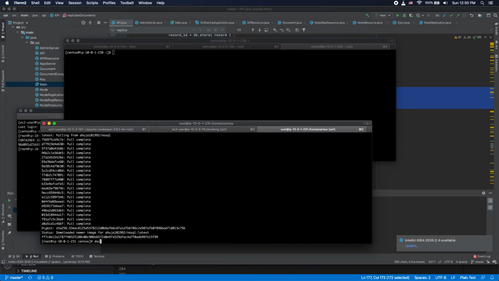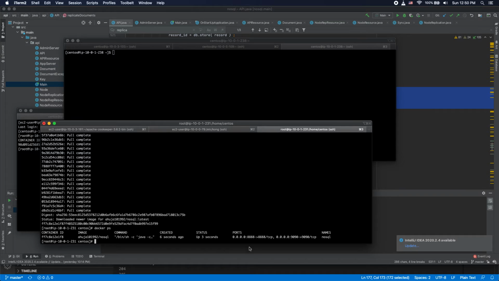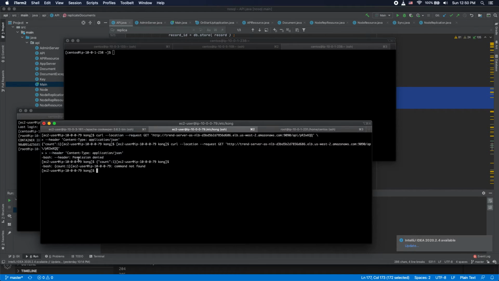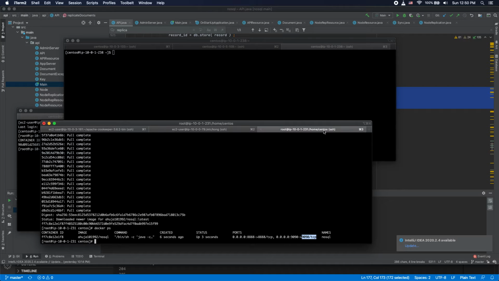Okay, so let's see docker ps. There are two ports exposed, 8888 and 9090. 8888 is for the sync request, but we do not need it for external access. We only need 9090 because that is the API port. As I showed you in this request, I am getting 8888. The servers internally communicate using 8888 for node registry and for sync requests.